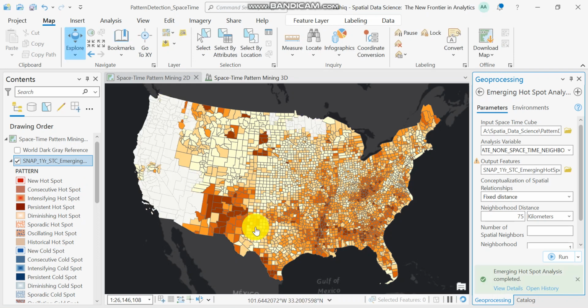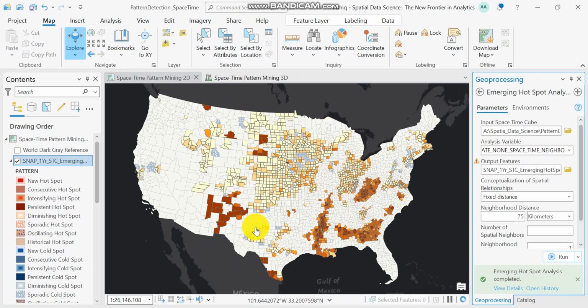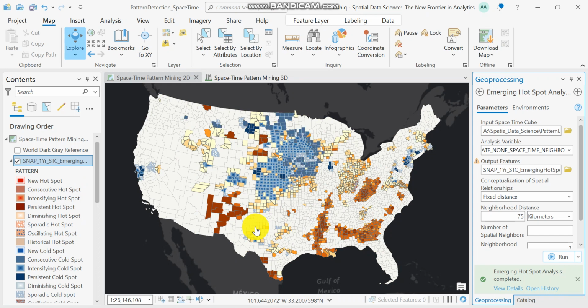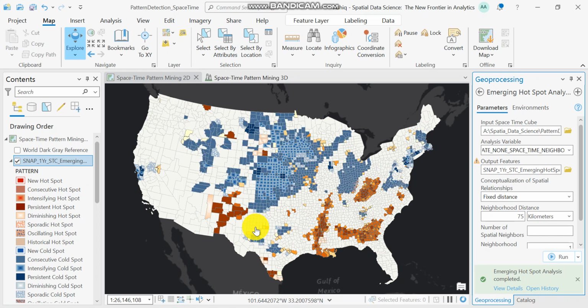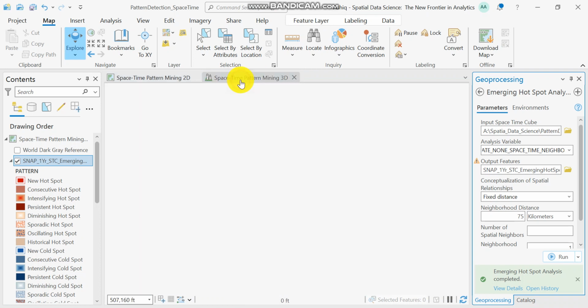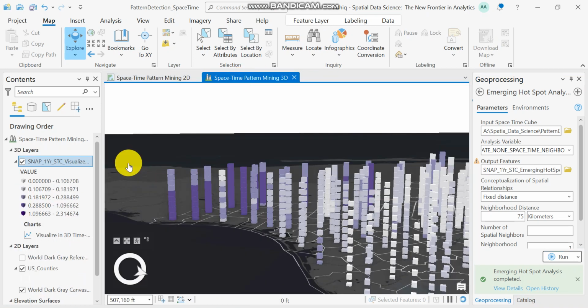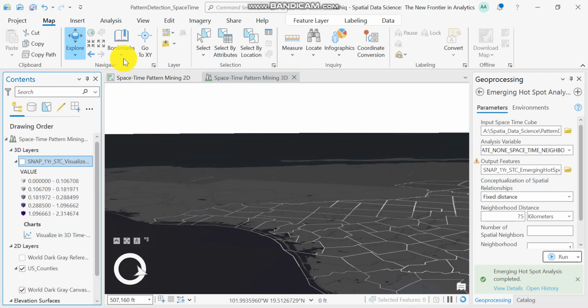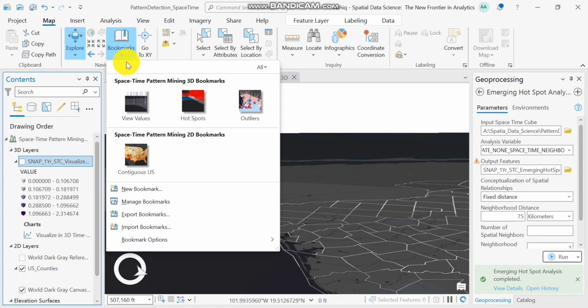And if we want to visualize these hotspot clusters in 3D, we can use the space-time 3D patterns as well. So we are going to compare this 2D data with 3D. In this, we are using continuous US data.